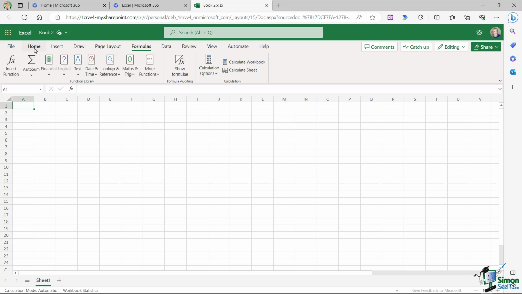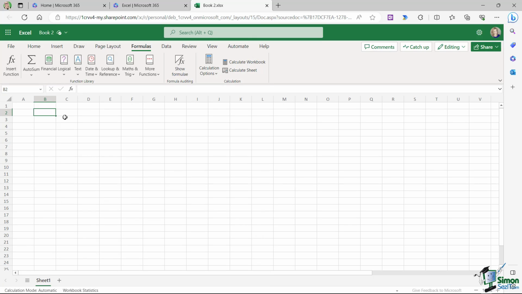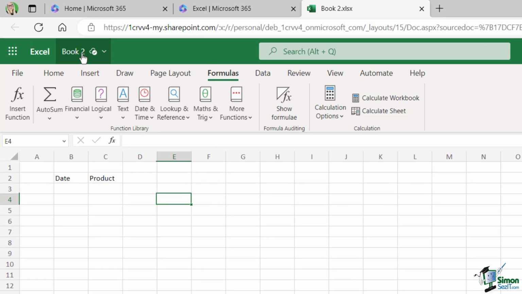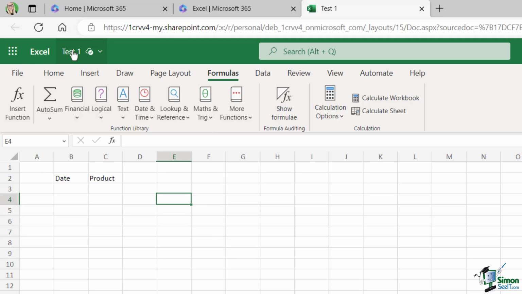The other thing to know about working within the online portal is that everything automatically saves. So what you'll notice is that if we click the File button, we don't actually have a Save button, we only have a Save As button. And that's because if I start typing in here, so let's just say I type in Date and we'll say Product, everything saves automatically back to the cloud. So I don't have to remember to press Control S to save or go to File, Save. What we do need to do though is rename the file, because notice here it just says Book 2. But if we click up here, we can do that very simply. So I'm just going to call this Test 1. Notice the location, it's saving it into my OneDrive, into my Documents folder. And I can hit Enter to give that file a name.